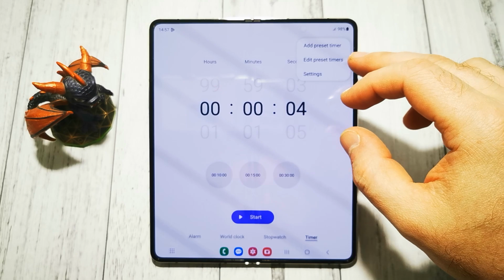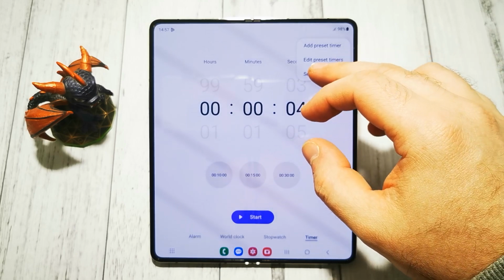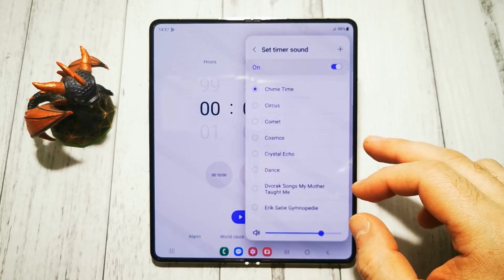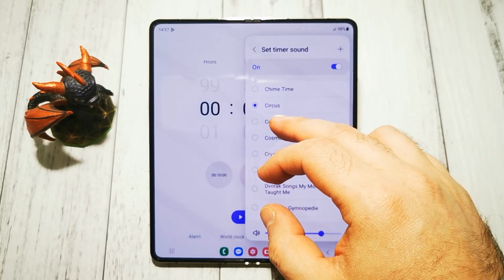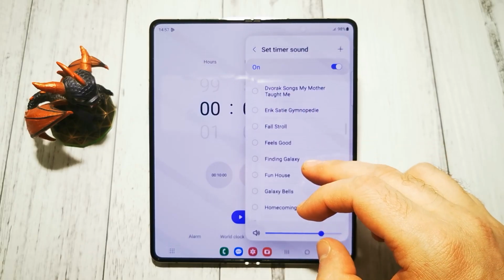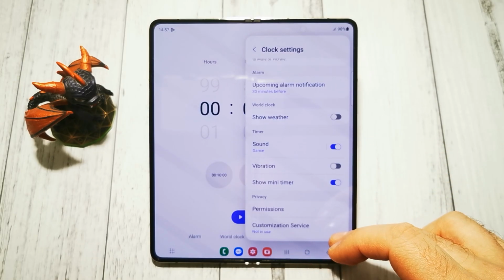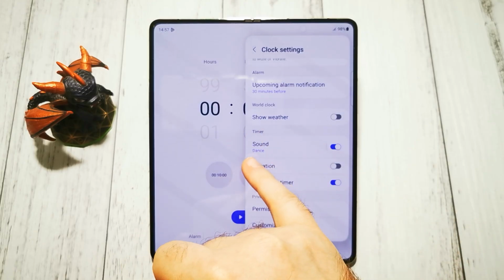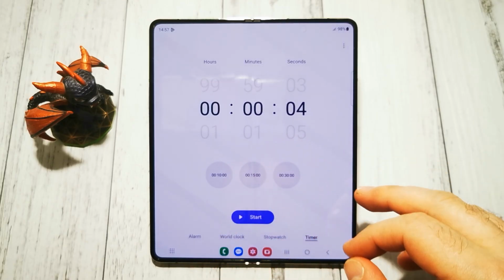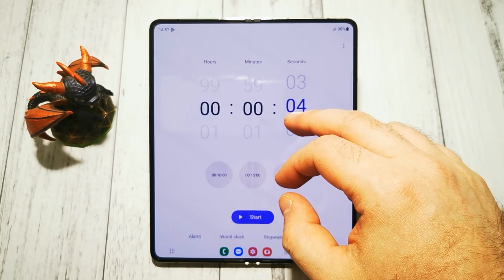We have a few options here. We can change sound, for example. And our sound is changed. We have few other options. We can change it all. And that's all.